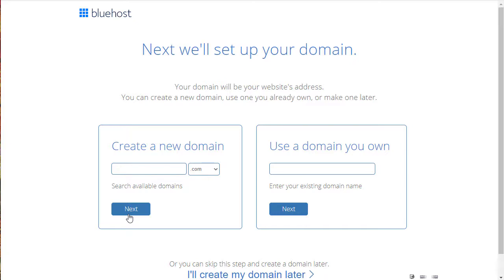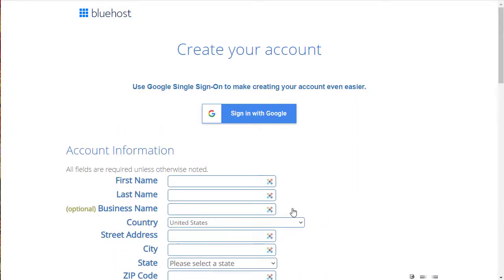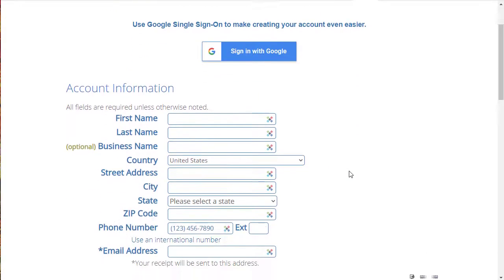We don't want that. We want to use Namecheap as our registrar. We want Bluehost as our web host. So we're going to use this box. Use a domain you own, it says. So type in the domain that you're going to use and click on Next. Bluehost will take you to the Create Your Account screen.